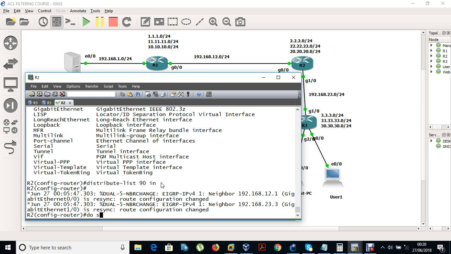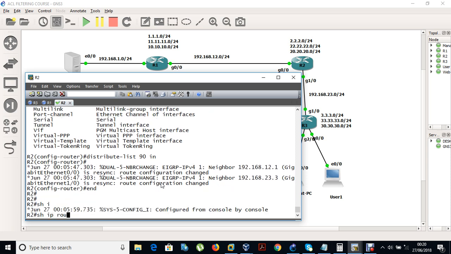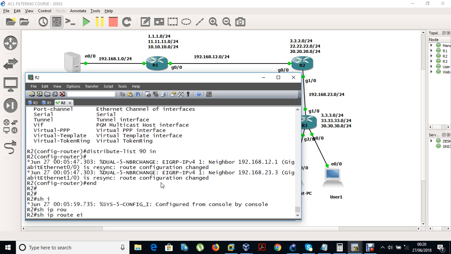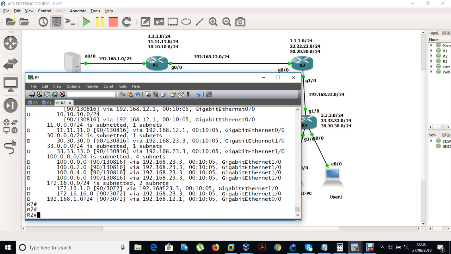So let us go show ip route eigrp. Now look, network 1 is gone. We only see 0, 2, 4 and 6. We don't see 1, 3, 5 or 7.